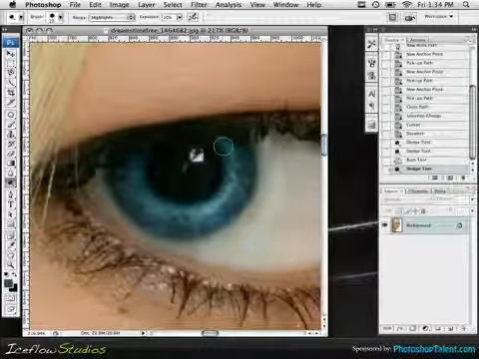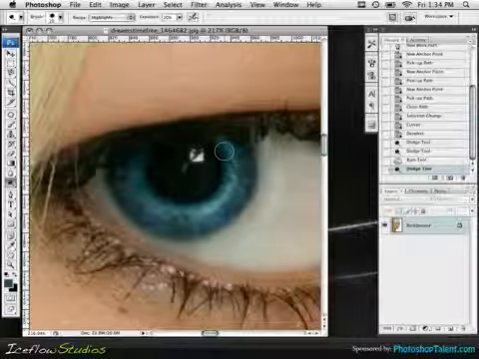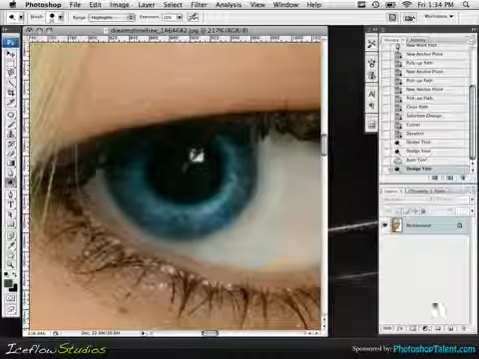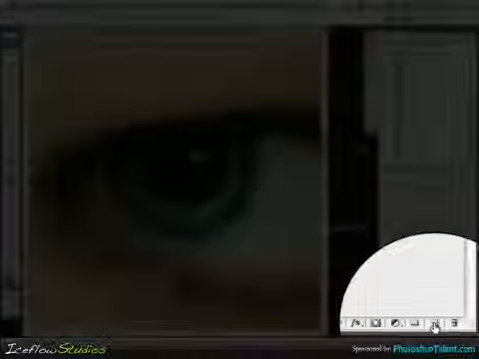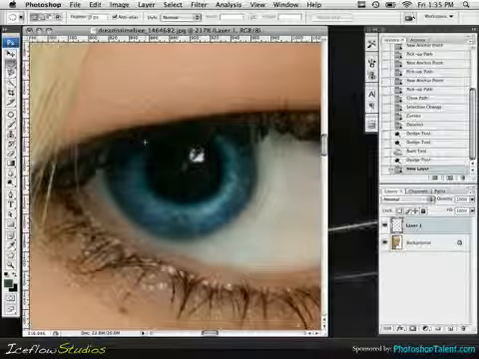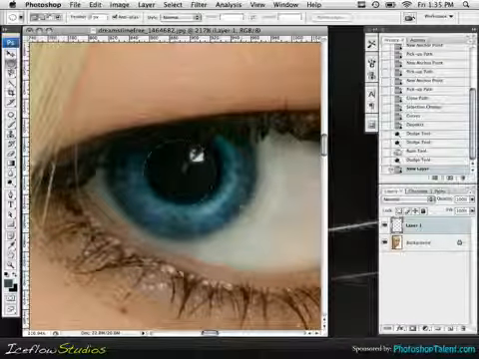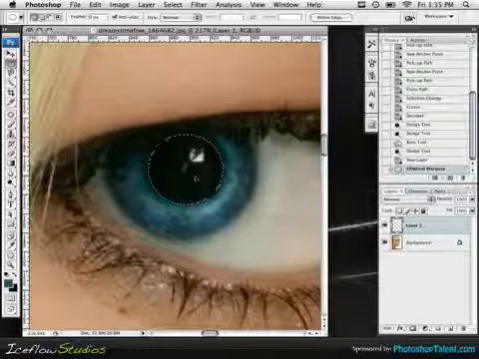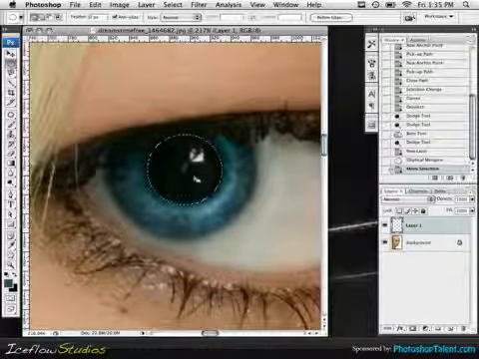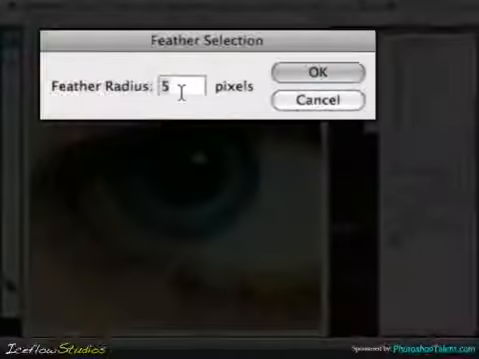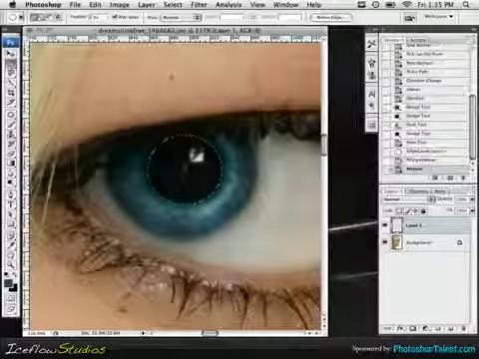Now my suggestion is to create a new pupil. So we're going to do that right now. We're going to create a new layer like so. We're going to grab our elliptical marquee tool, and holding down shift we're going to drag out the size of approximately the pupil, just like so. And make sure to feather. So we're going to go to Select, Modify, Feather, and I'm going to put it at 5 and click OK.